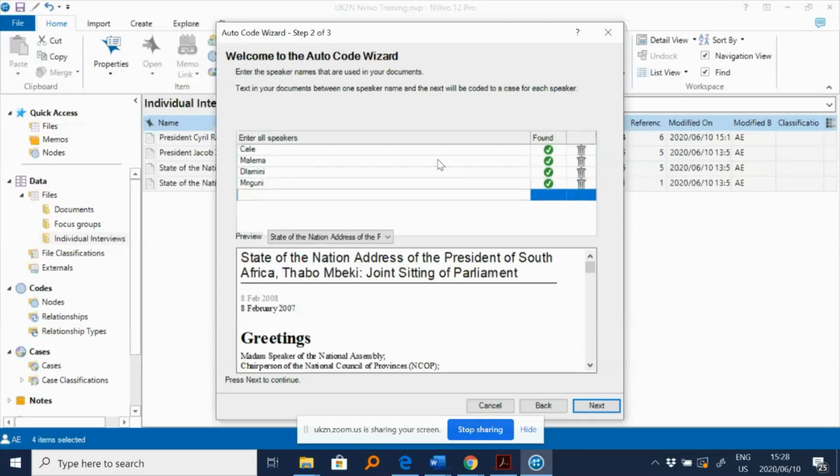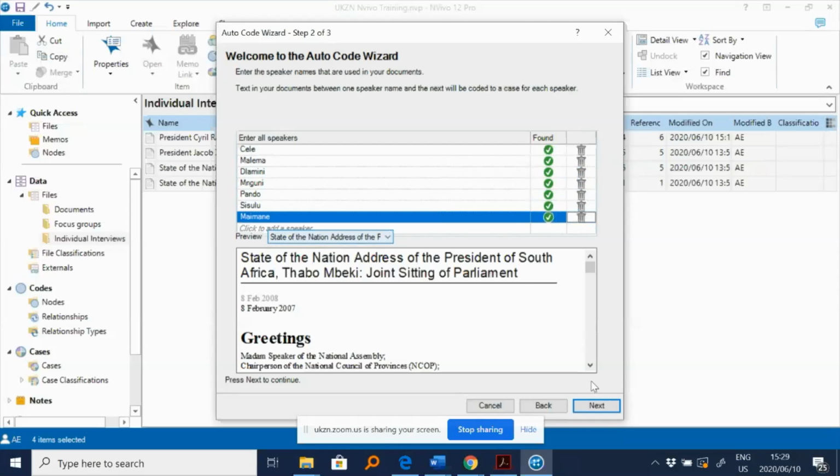Guni. Pando. Sisulu. And I think I had my money. My money. That's the correct spelling, yes.